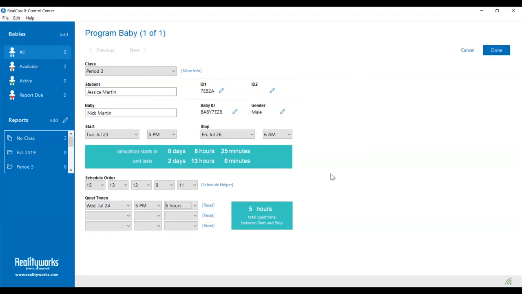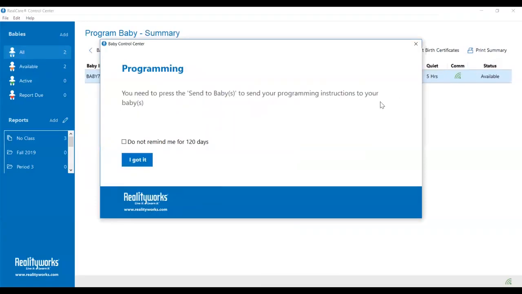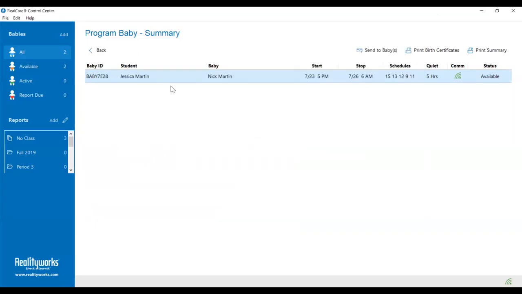So now that you have assigned your student name, the ID, the starting day and time, the stopping day and time, the schedule order, the quiet times, click where it says done. Get a little pop-up box that says you'll need to press the send to baby to send your programming instructions to your babies. Just click where it says I got it. And now you can look at this one more time to make sure that the programming and everything is set to your liking. And then click here where it says send to babies.